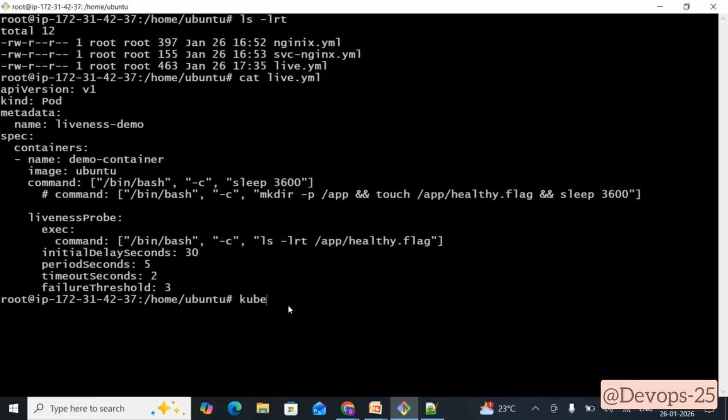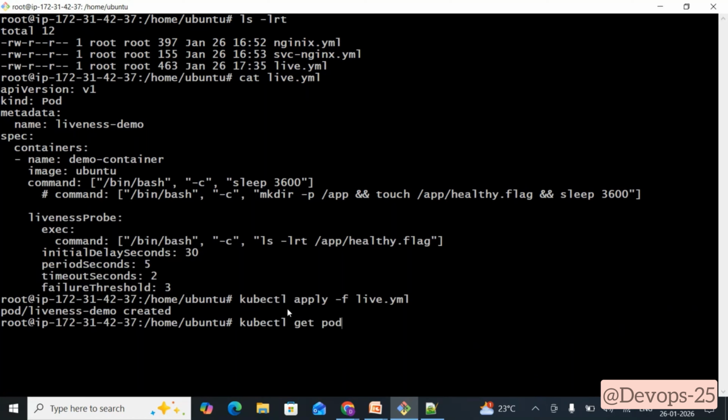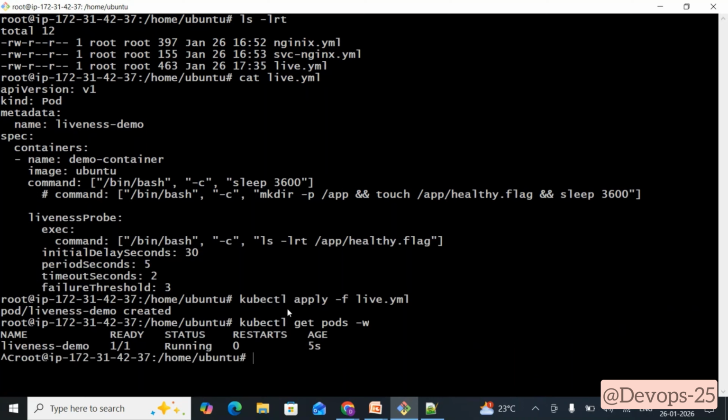Okay. kubectl apply -f live.yml, kubectl get pods -w. Now it is running. Now kubectl describe pod. You can give the pod name. Enter.